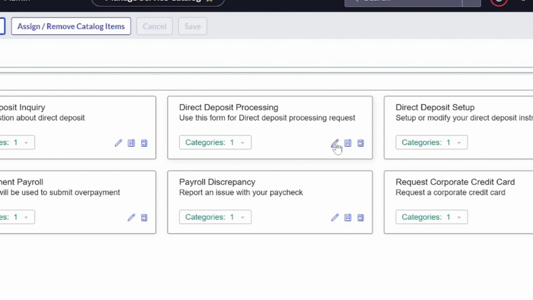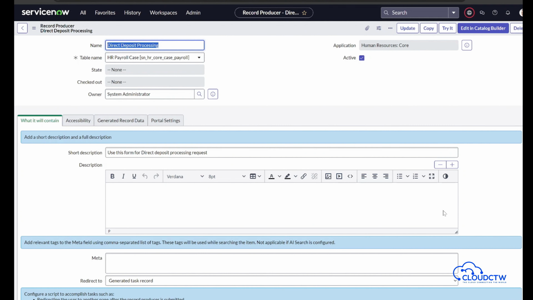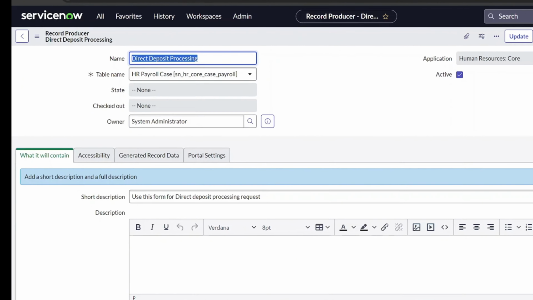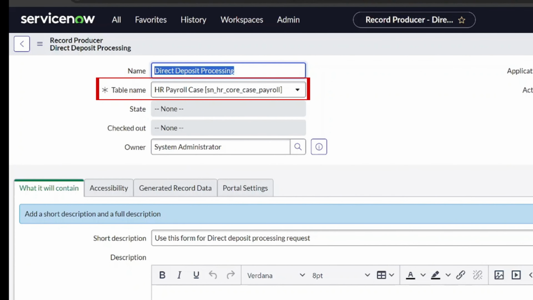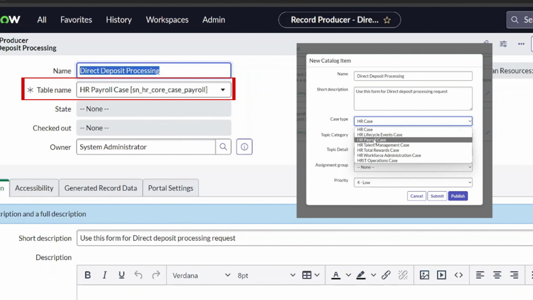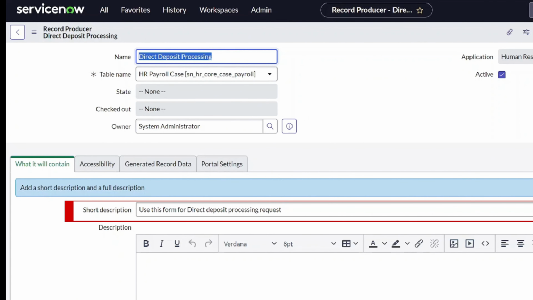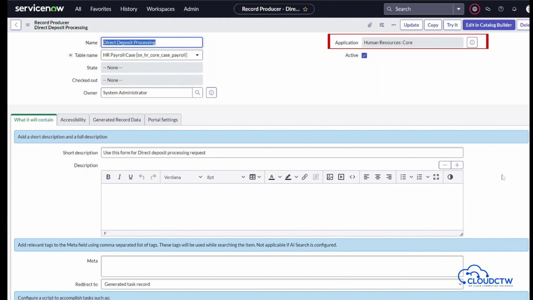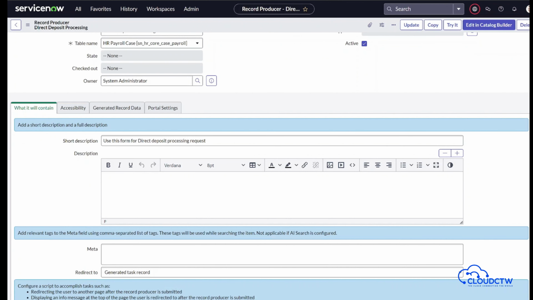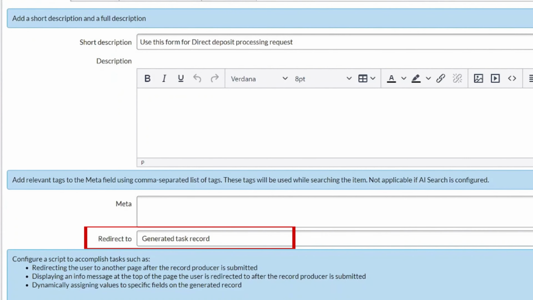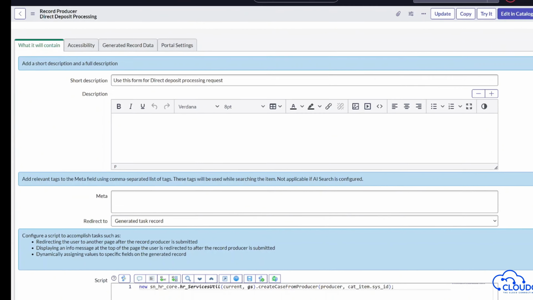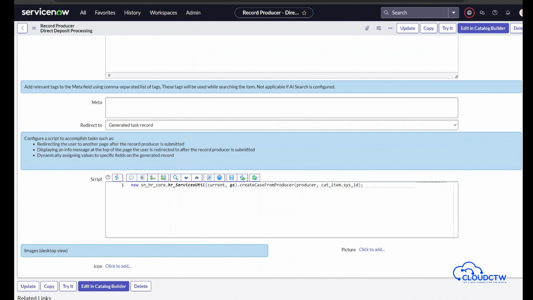When you click this first icon, we can go to the record producer. Here in the record producer, first you see the name for this, then the table name, which is the case type, the COE we selected before. The owner, this defaults to the creator of the record producer. Here's the short description that I entered before. In the upper right-hand corner, you will see that these record producers are created in the Human Resources Core application scope. If we scroll down, the redirect is set to go to the generated task record. In this case, when the record producer is submitted, it will redirect to the generated case.